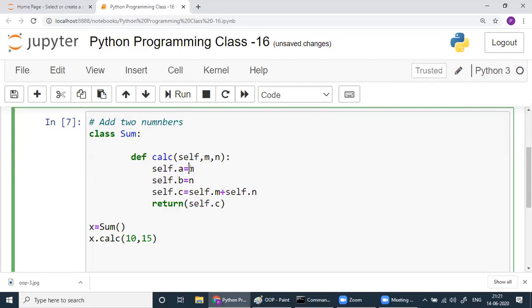Irrespective of whether M and N are there, self dot a has no connection with M. But in most of the programming, you see they are matching. They will match so that you will be able to write quick. You can remember that way, but it's not necessary. See, now I'm running it.